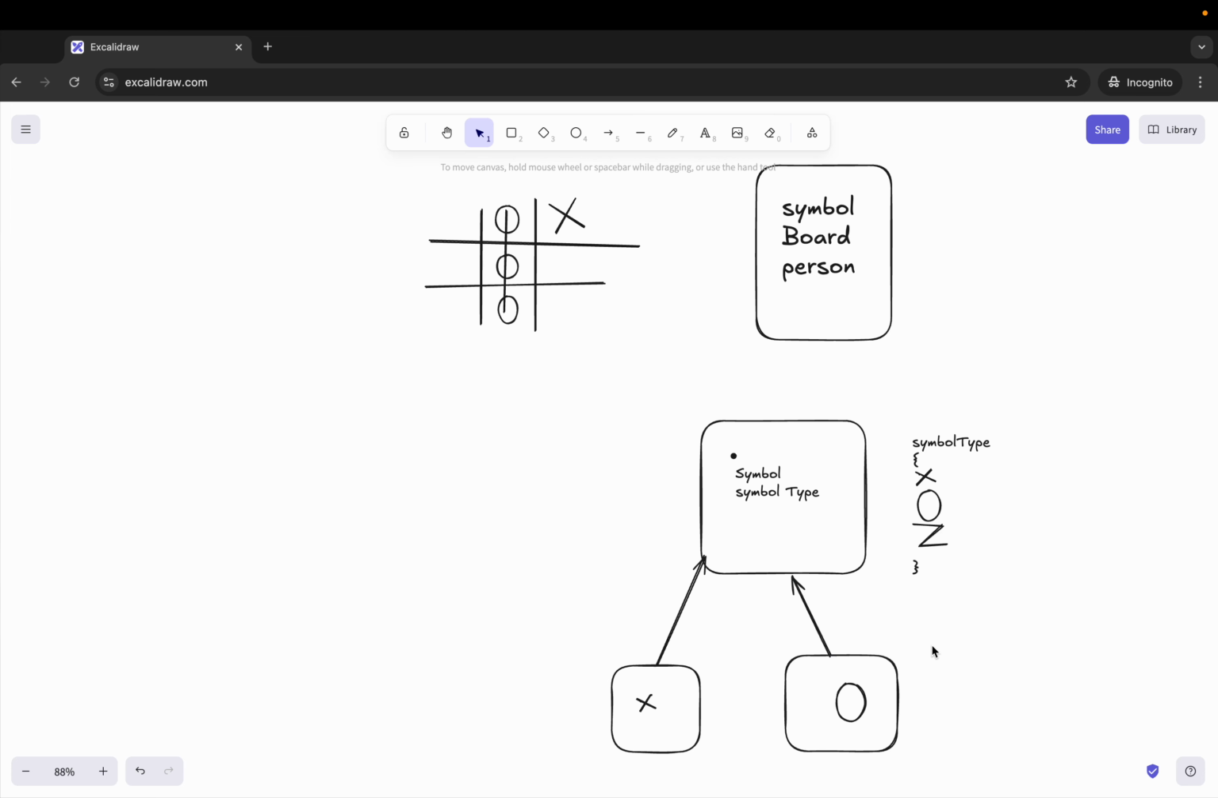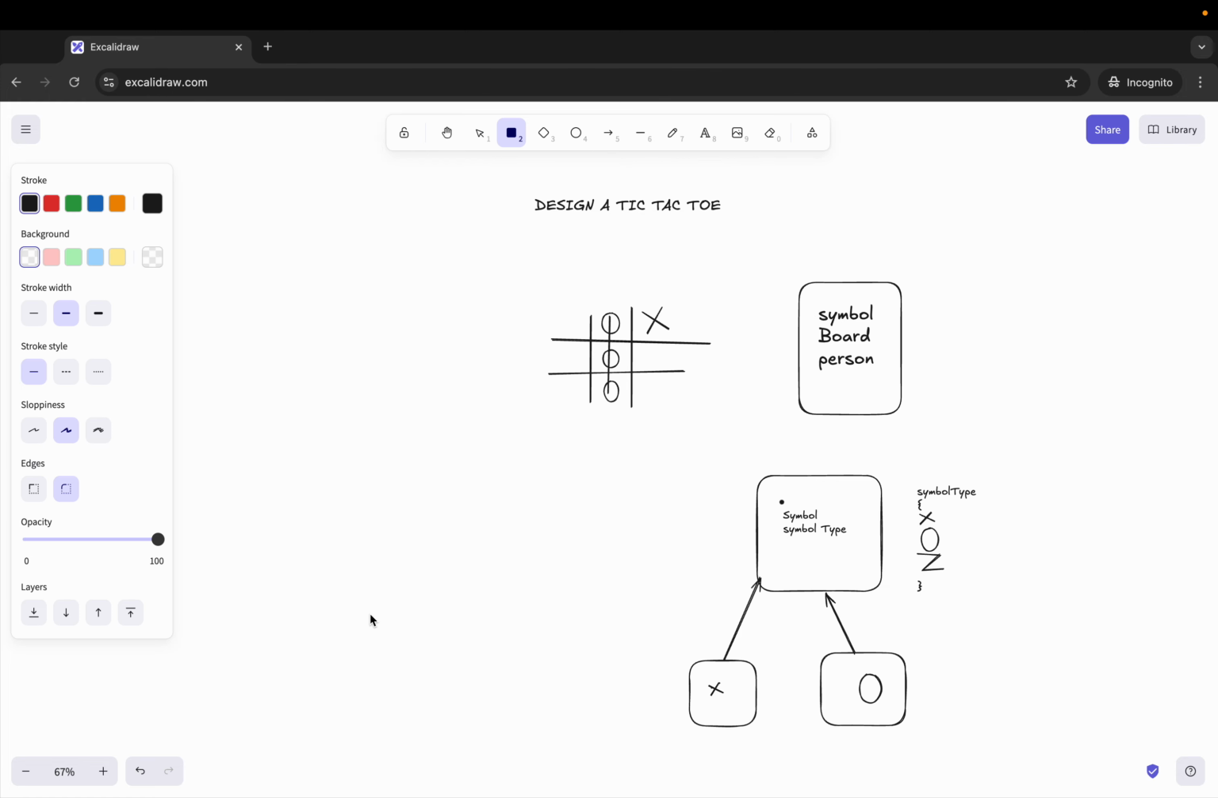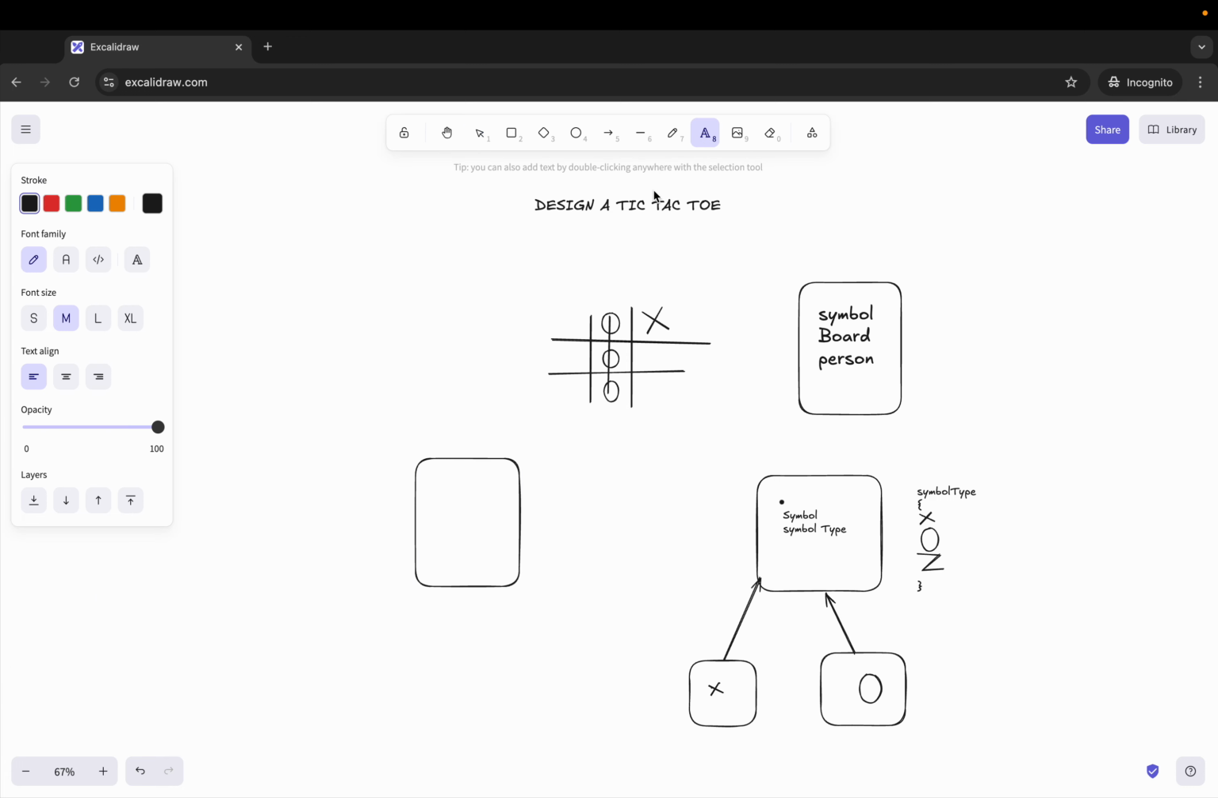So first we have a symbol as a class. Of the three objects we defined, symbol, board and person, the second will be the board. The board can be an n cross m matrix. We have to make a scalable system, so it totally depends on the size of n and m that we have defined.